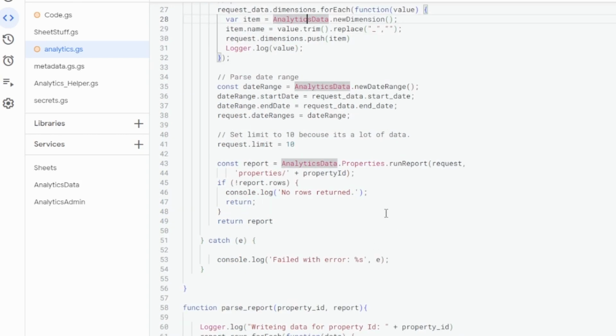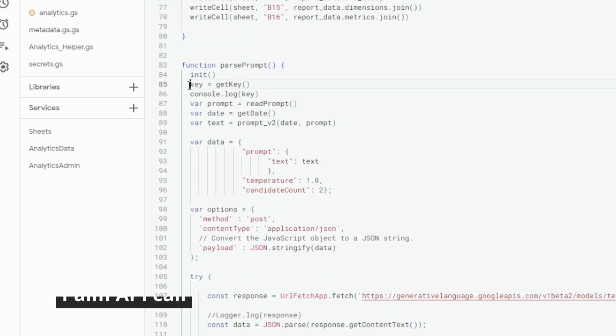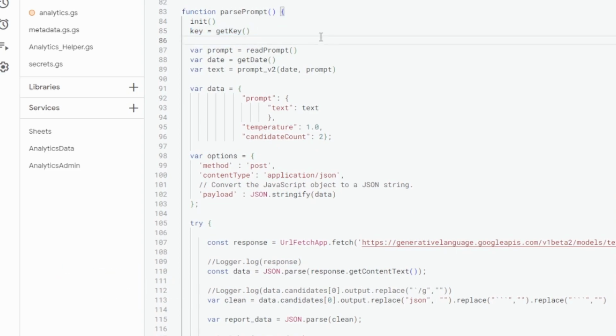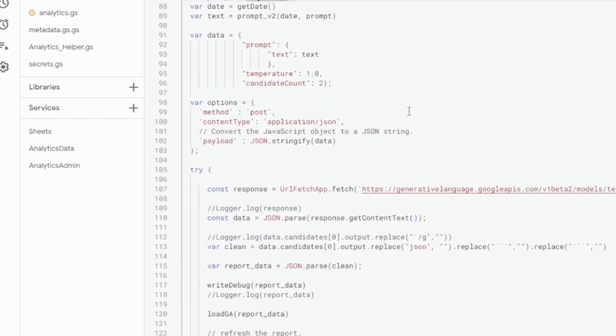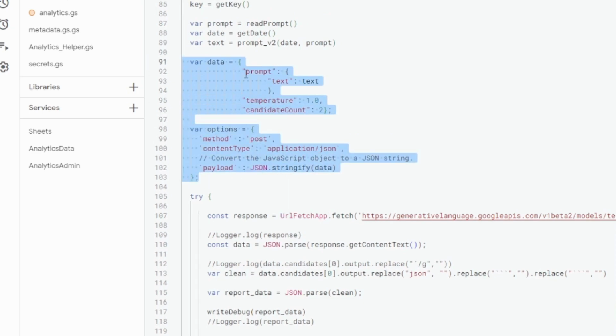Then when it runs, it parses all of the data, the report, back into something that can be pushed over to a Google Sheet afterwards. So get the API key. I'm logging my key. Probably shouldn't be logging my key right now. But anyways, so I go ahead and read the prompt. I get the date. This is the actual code for Palm. Right now, there's no library for Palm. So I had to do this manually using URL fetch, which works fine. It's no issues. Works perfectly fine. This is the actual payload that I'm sending.